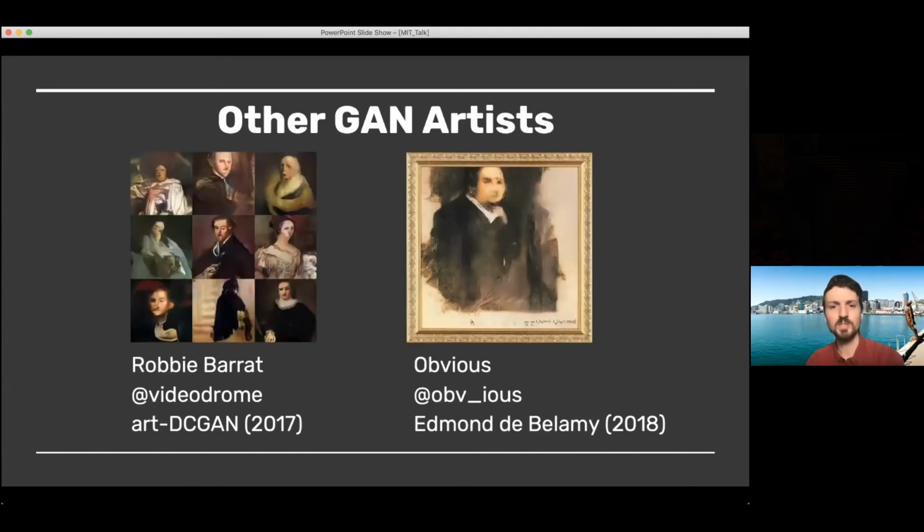There are two other artists that I'll mention. One is Robbie Barrat, who did this project a few years ago called Art DC GAN, where he looked at using these generative networks to specifically create portraits. And there's another well-known, at least in AI art, precedent, which is Obvious's Edmond de Belamy. It's well-known mainly because it went up for auction for a very high amount of money at Sotheby's a couple of years ago. I'm putting these up mainly because they use very, very similar techniques.